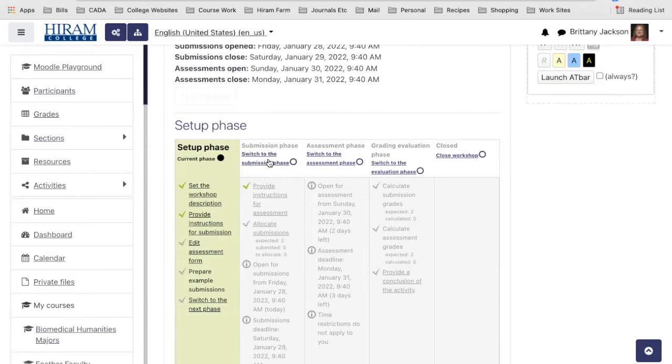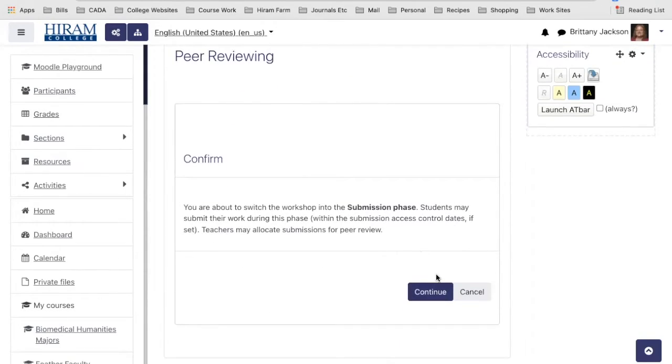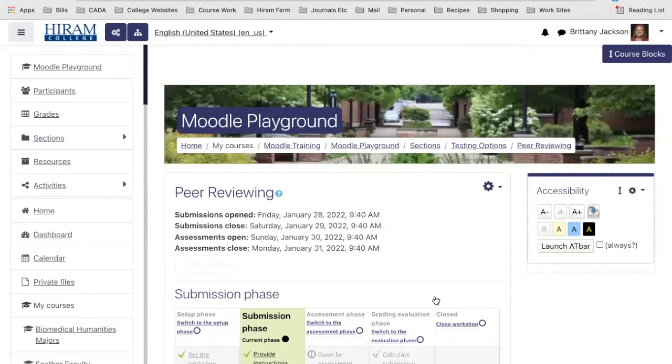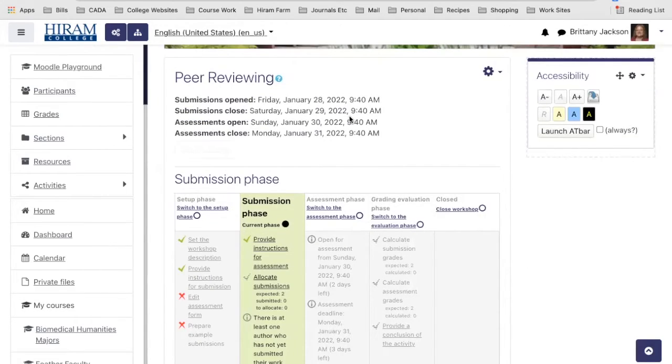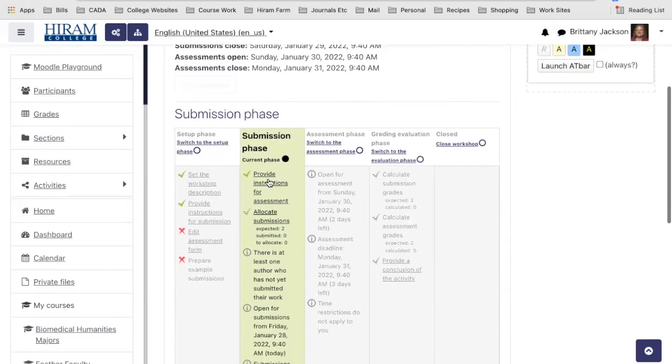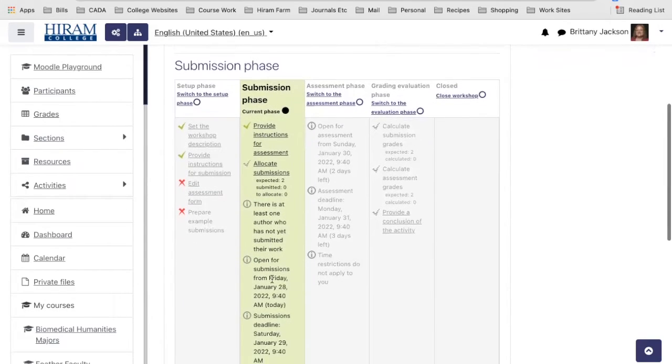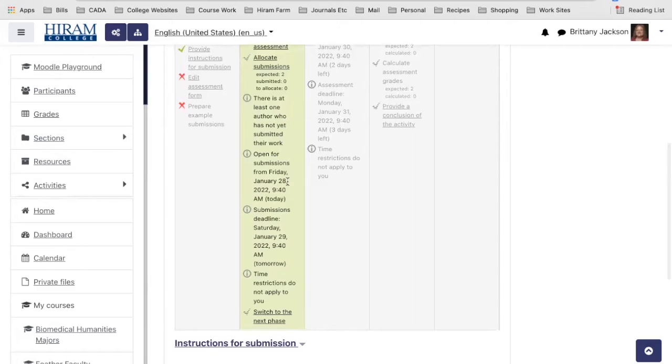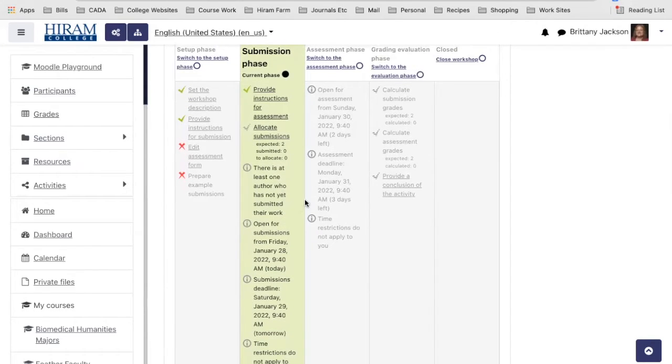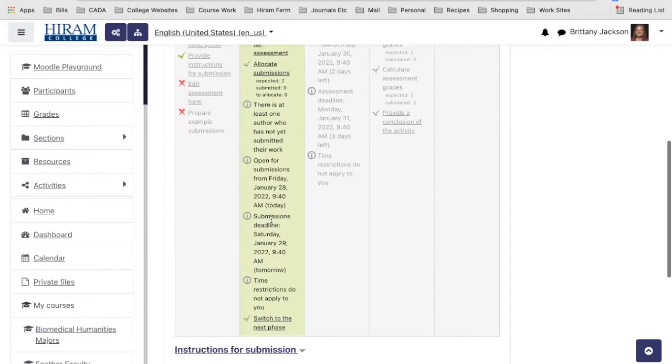They've submitted things. Now you want to open it and move it to the submission phase so they can actually submit their documents initially here. It does tell us when they're opening and closing. And in the submission phase, you see here this whole list of things. So it tells you when you're providing things, time restrictions, anything like that.